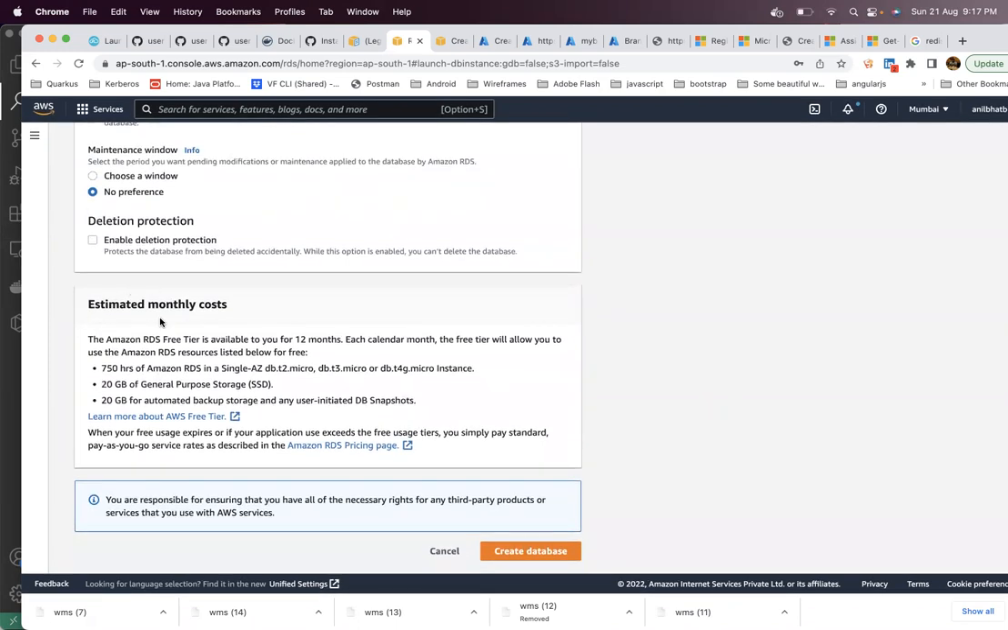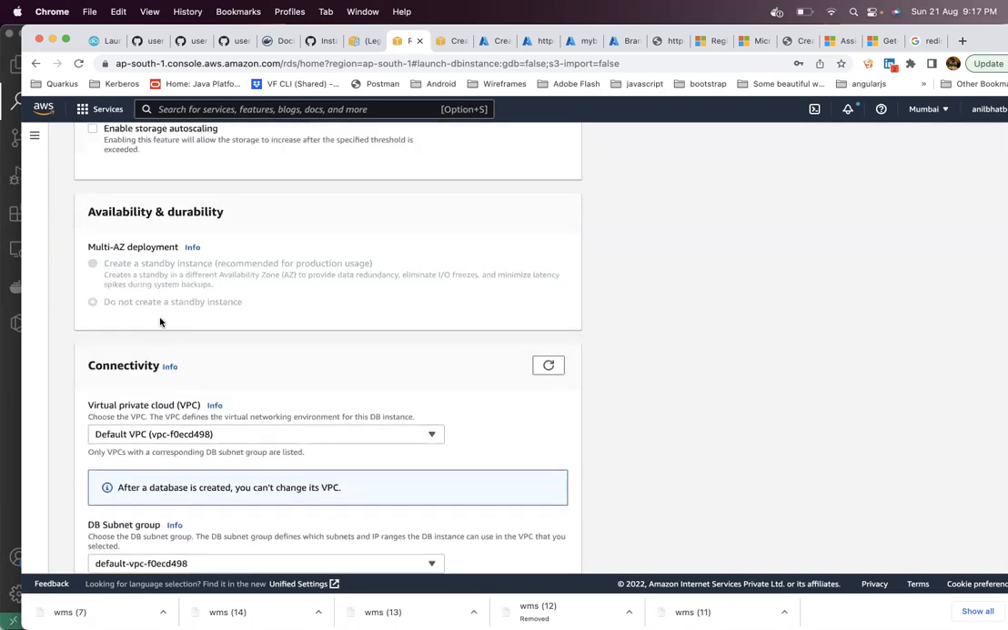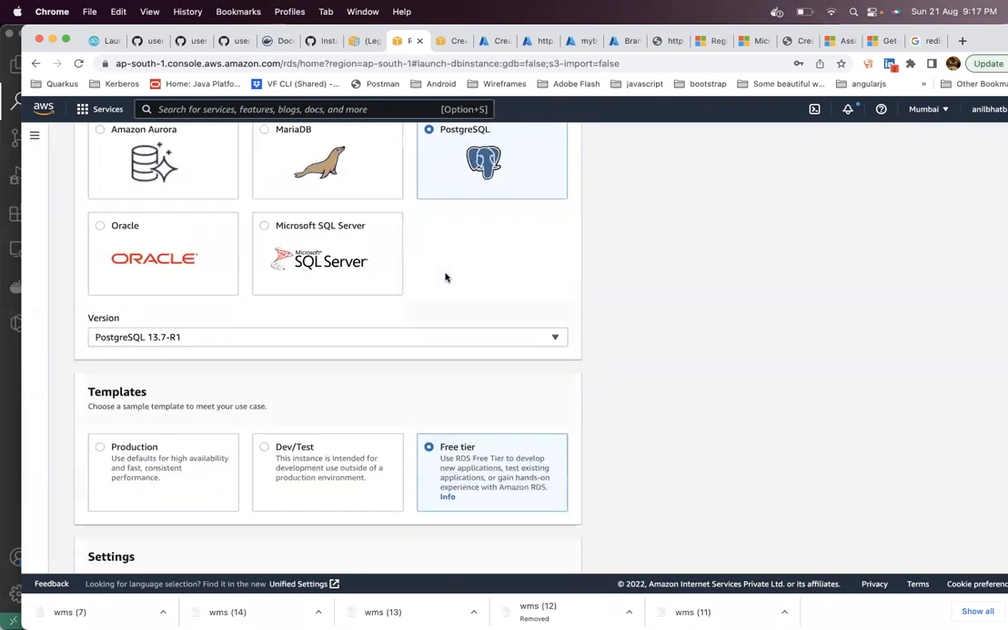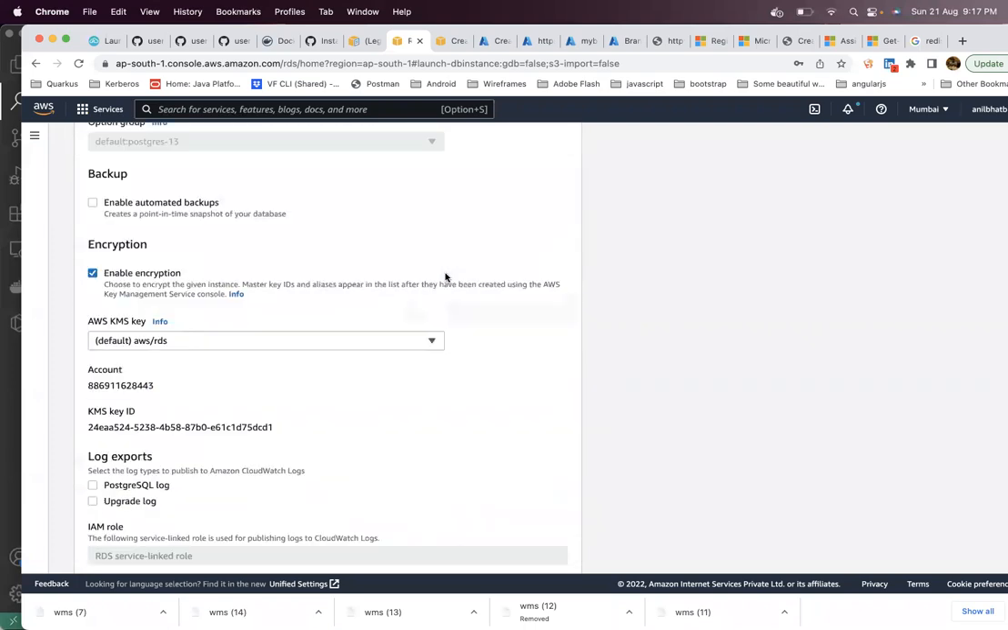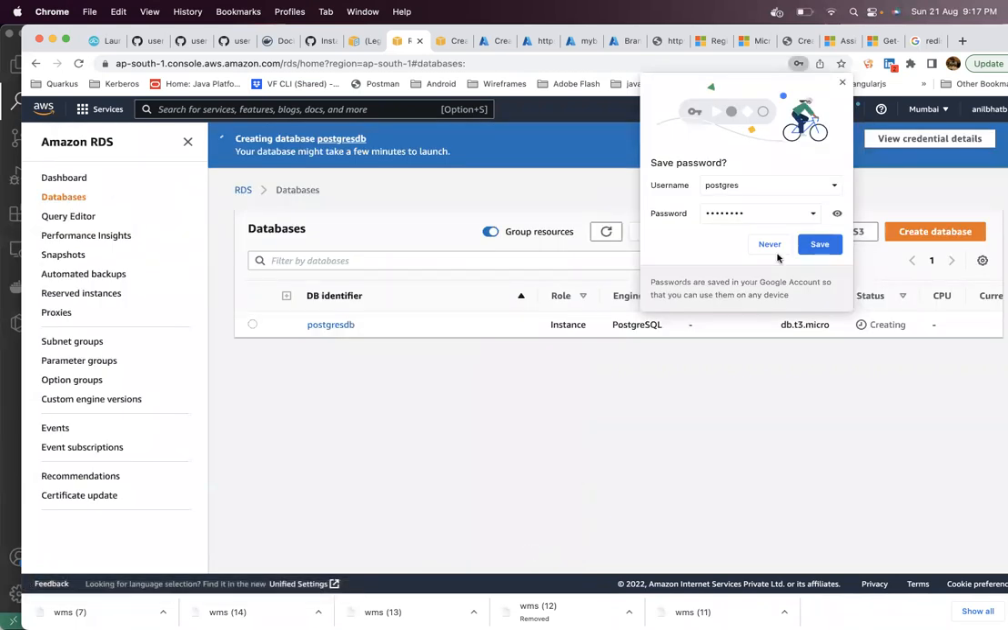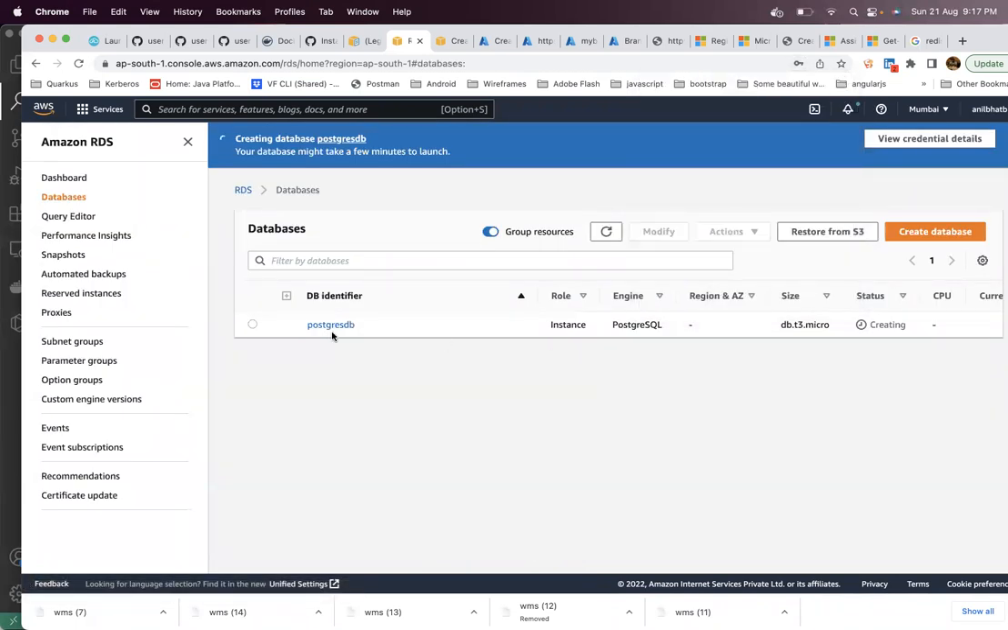So this is what I am going to use as a database. I am trying to create a Postgres database now. This Postgres database, I will create, just create it. So I created the Postgres database now. It will take some time to initialize. Currently it is in creating status. After some time it will be in running state, in available state. So once it is available, we are good to go.